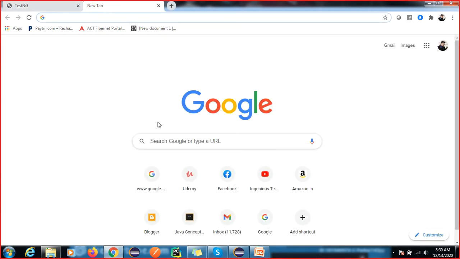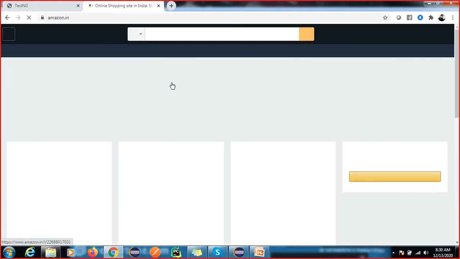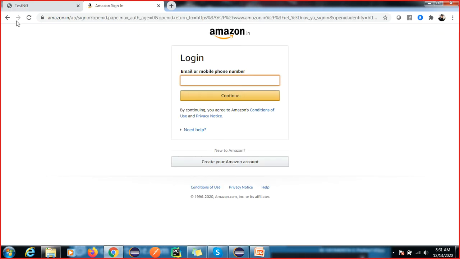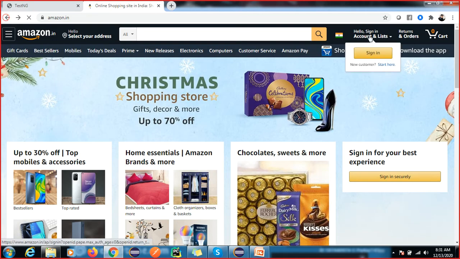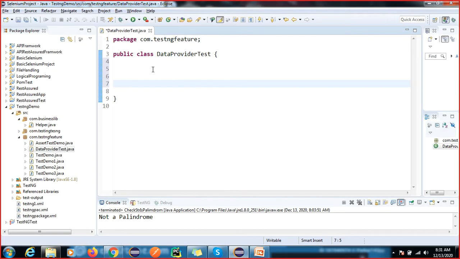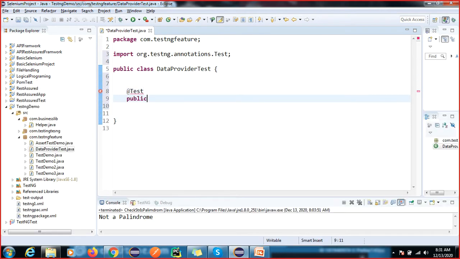Go to Amazon, and here we will enter two sets of data. We will automate these steps, which we already know. I'm going to start this test: public void loginAmazon.